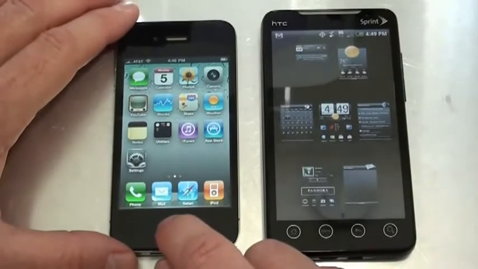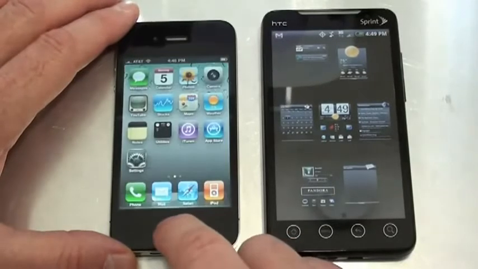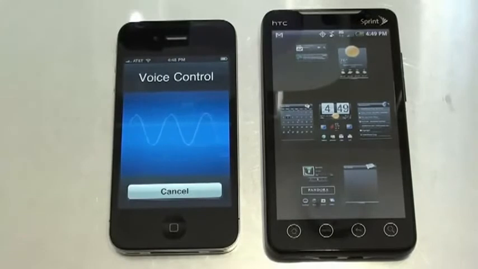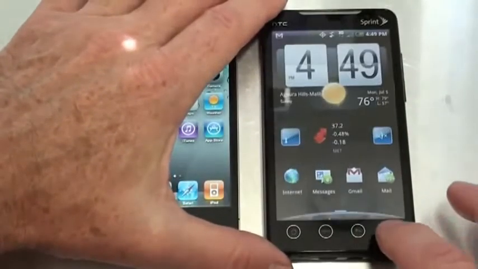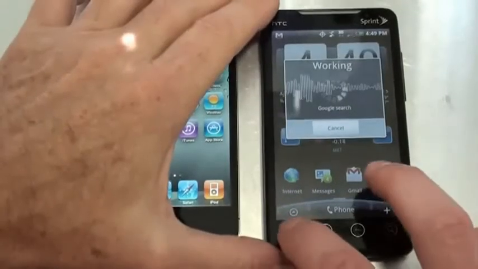Holding down on the home key on the iPhone 4. Whoops, didn't hold it long enough, sorry. There we go. We'll open up the voice control or voice command on the iPhone 4. Holding down on the search key for a minute will open it up on the EVO 4G.